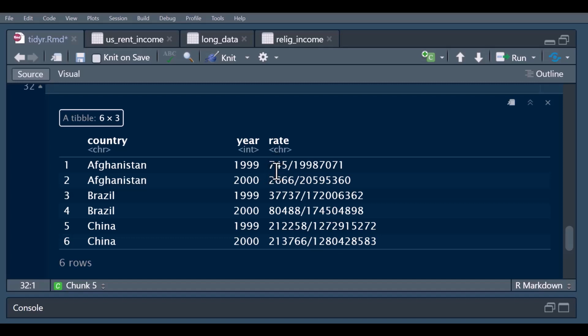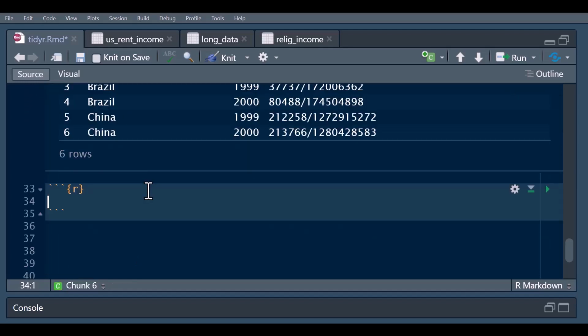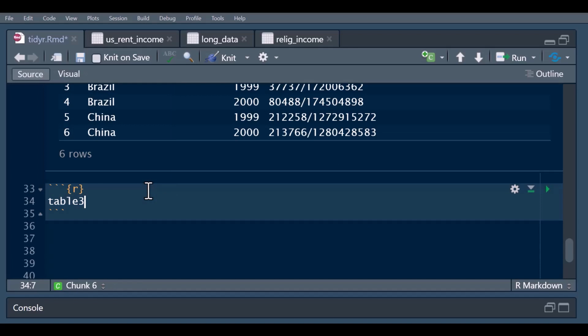So now, if you look at it, we want to separate this particular column, rate. We want to split it into 2. So we're going to have a column called cases, and we're going to have a column called population. So now this is where the separate function comes. So I'm going to pass this table3, which is our case study table, to the separate function.